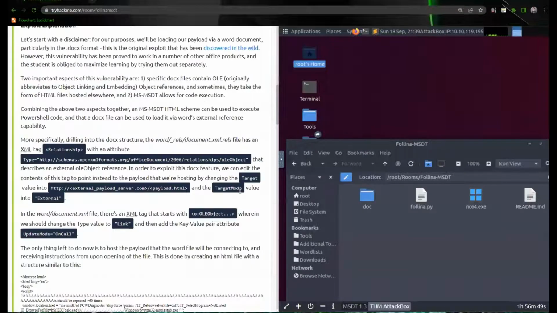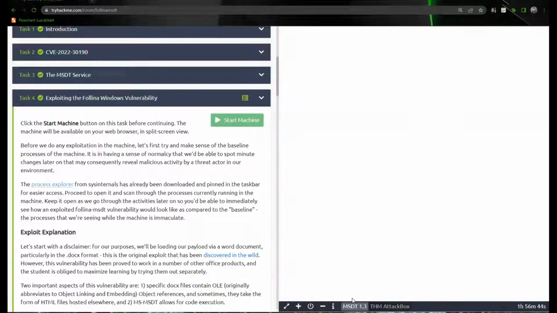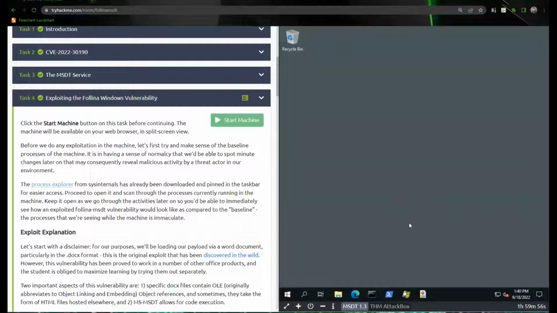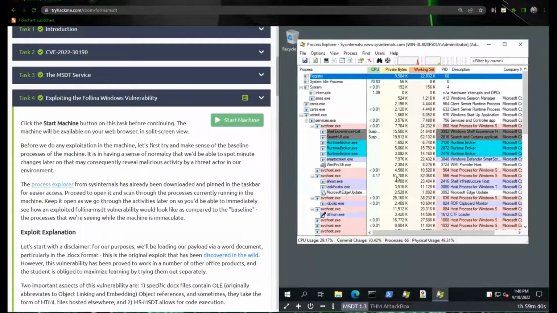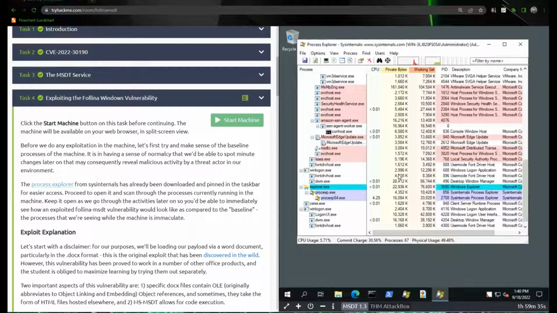Now, it does ask us to establish a baseline. So what we can do is head over to the Windows machine, which in this case is a 2008 server. We're then going to click on Process Explorer, pardon the Sysinternals software, and open it up. Similar to Task Manager, it lists all the processes that are currently running. Looking at it, we can see that the calculator isn't running. We can see that WinWord.exe for Word isn't running.